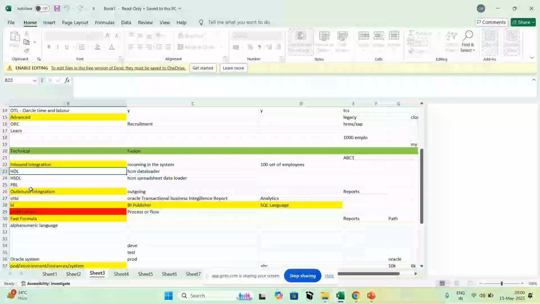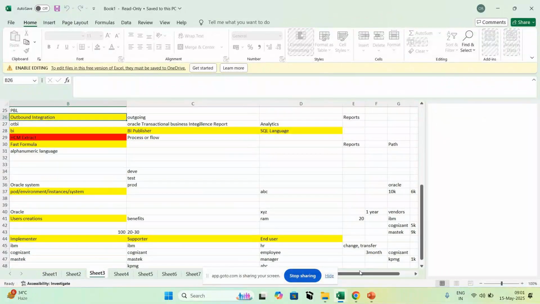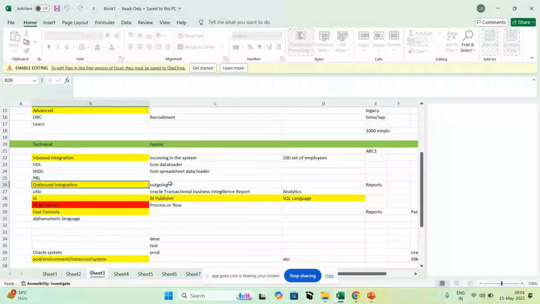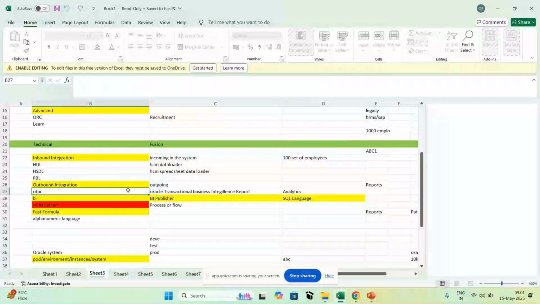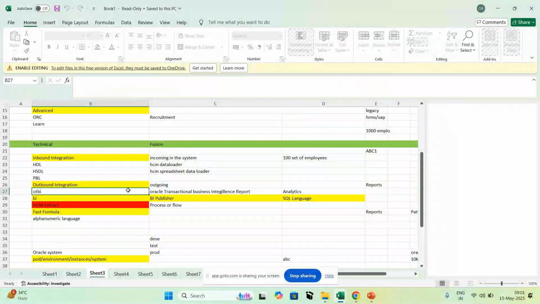We also have a second technical term. We call it outbound integration. It means downloading the data from the Oracle Fusion system. We have two tools for that, OTBI and BI. OTBI is all about drag and drop. We also call it the Oracle Transactional Business Intelligence report. BI means the Business Intelligence Publisher.